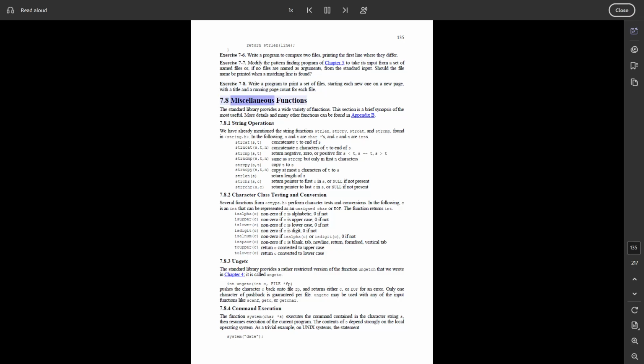7.8 Miscellaneous Functions. The standard library provides a wide variety of functions. This section is a brief synopsis of the most useful. More details and many other functions can be found in Appendix B.